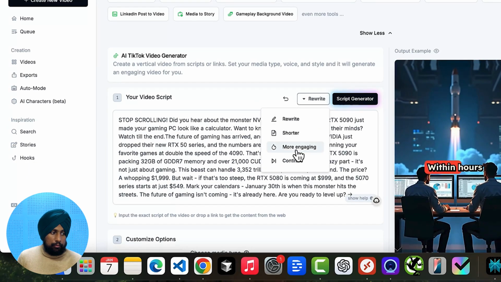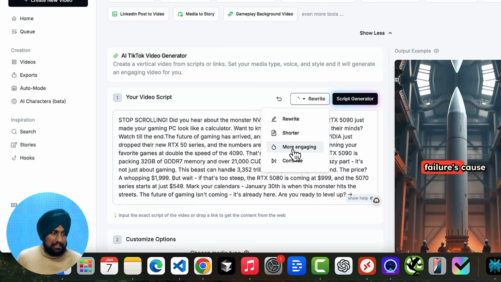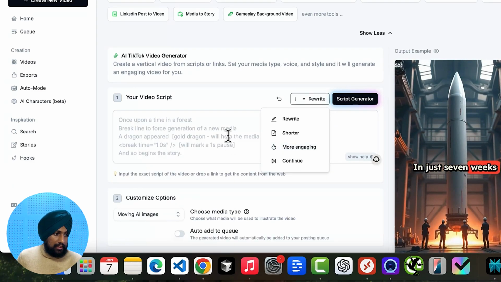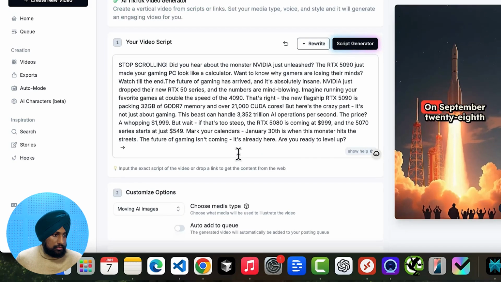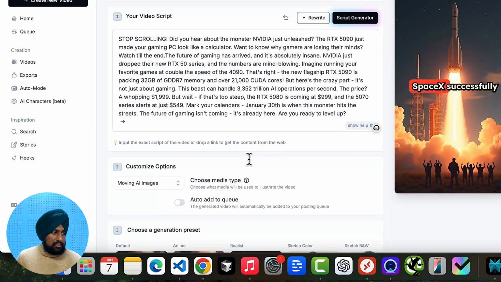Okay, rewrite. If you want to make it more engaging, you can simply select more engaging and it will start rewriting it. I don't know why it's not working right now, but it does work. Anyways, we will use this script as our option. So this is everything about this.